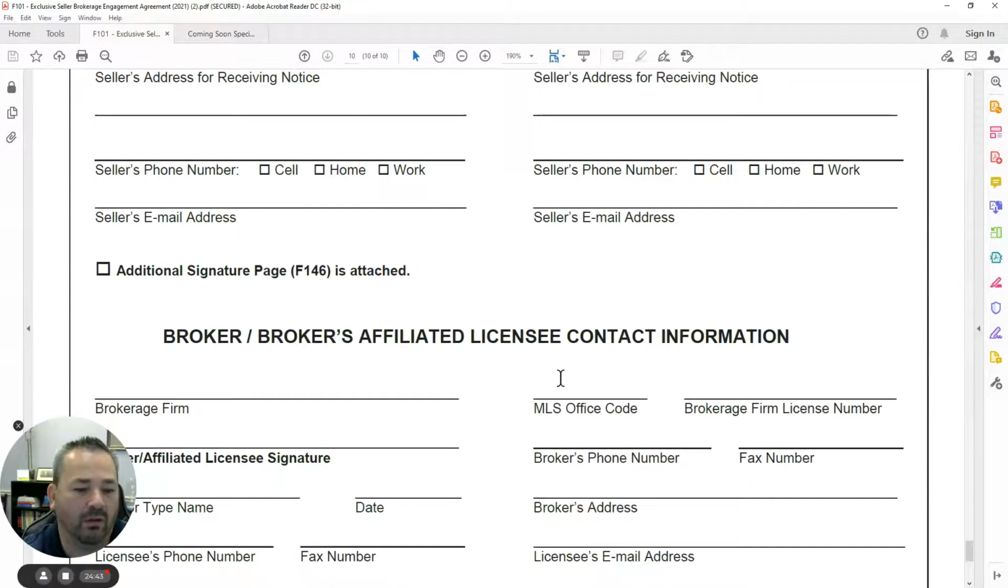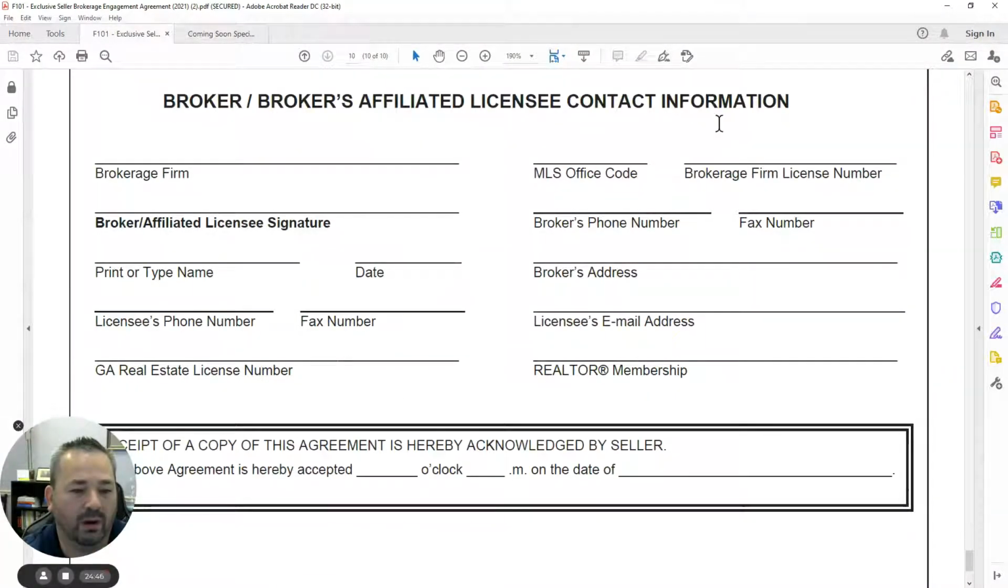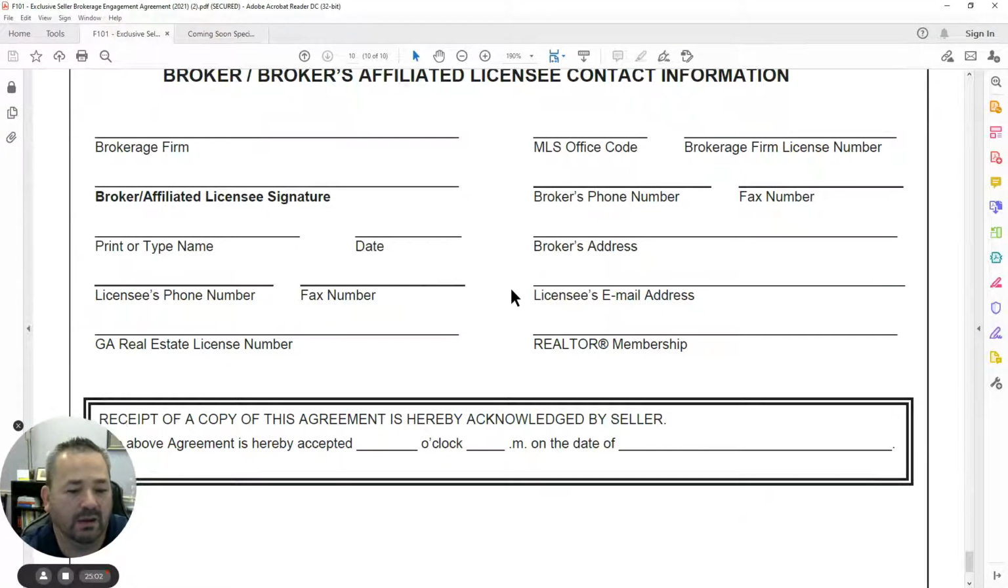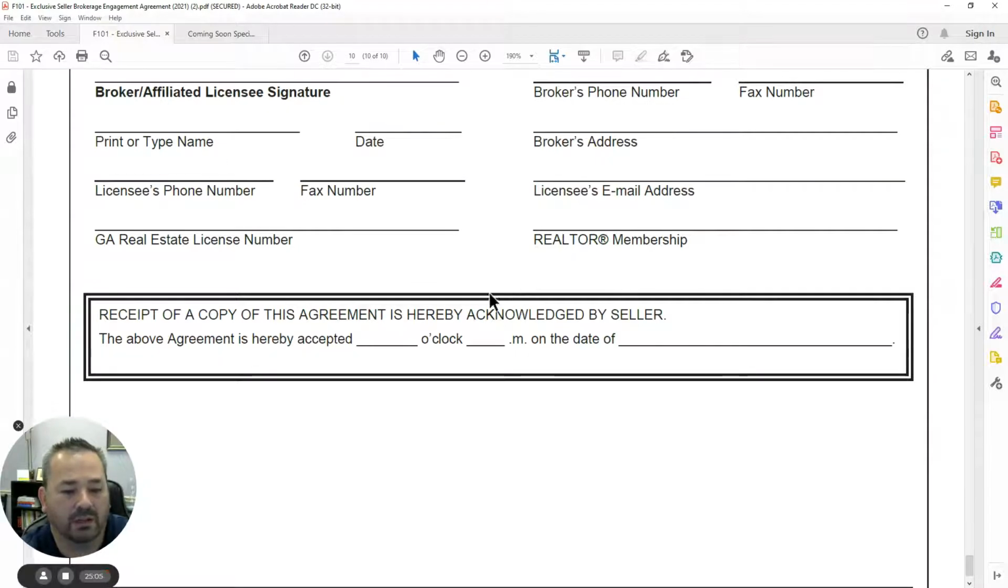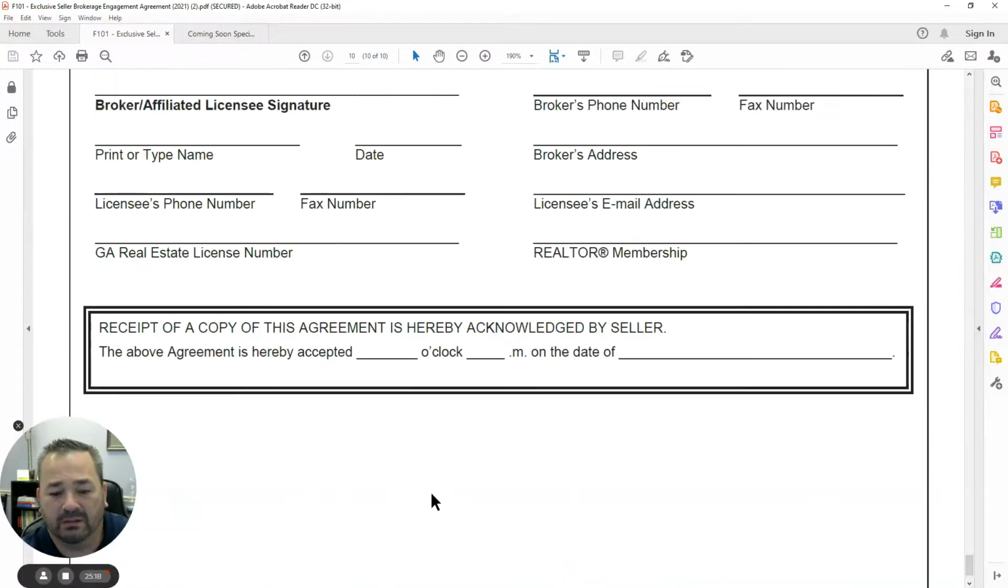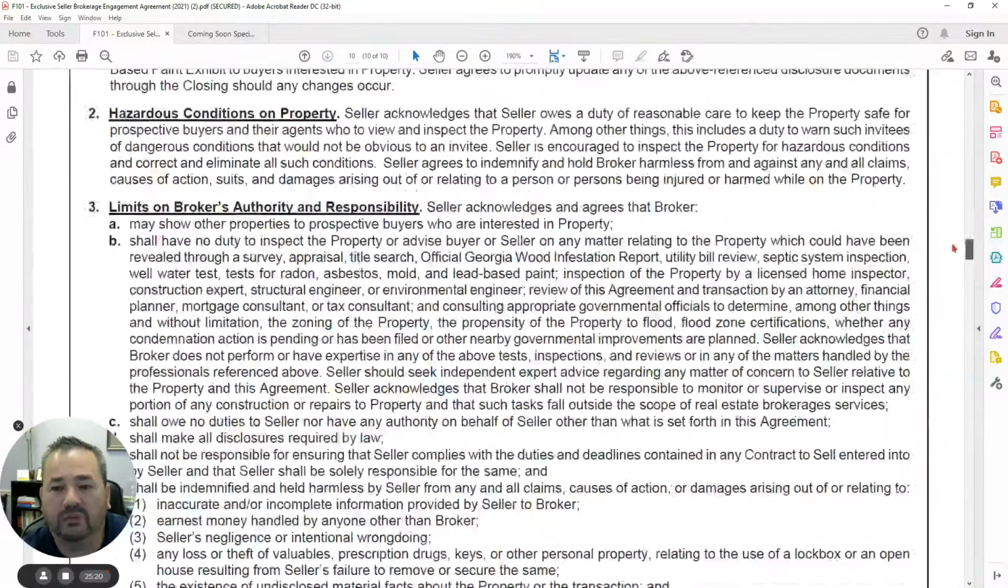So make sure you've got all their information on there, and then all your information in the broker spot, except for the fax numbers. So unless you have a fax that you monitor and look at every day, I wouldn't include fax numbers in here. And hopefully they will take those away in the not too distant future. But everything else needs to be filled in. And then once everybody has a signed copy, go ahead and fill in this box that says that everybody has signed and agreed. All right, and guys, that's the end of the exclusive seller brokerage engagement agreement.